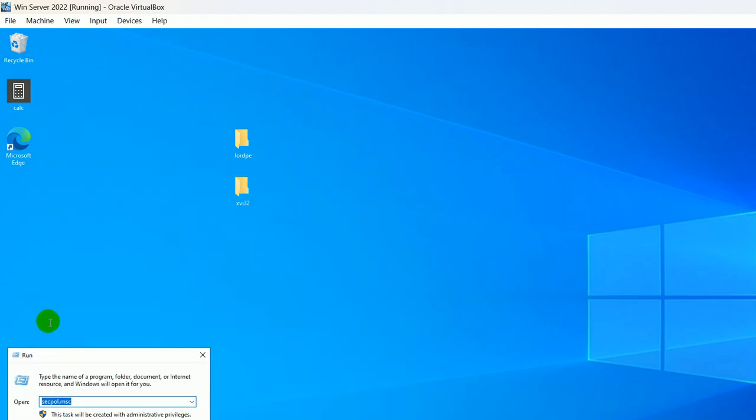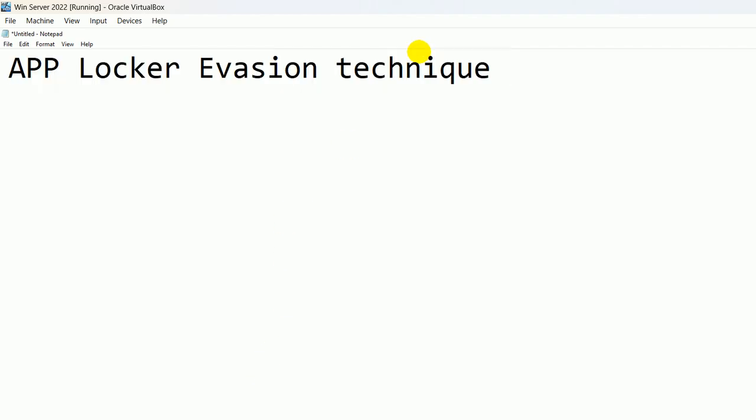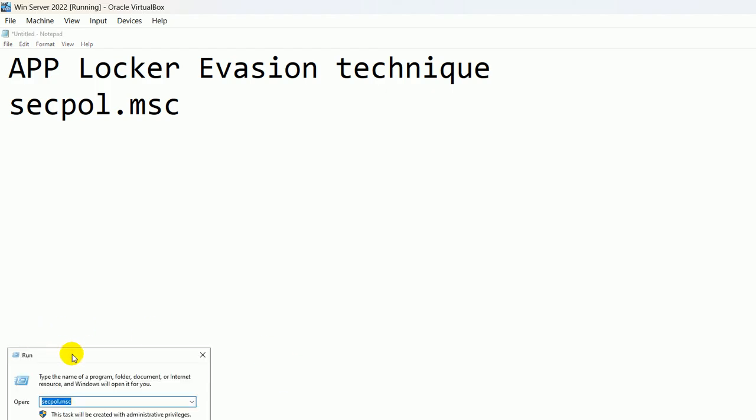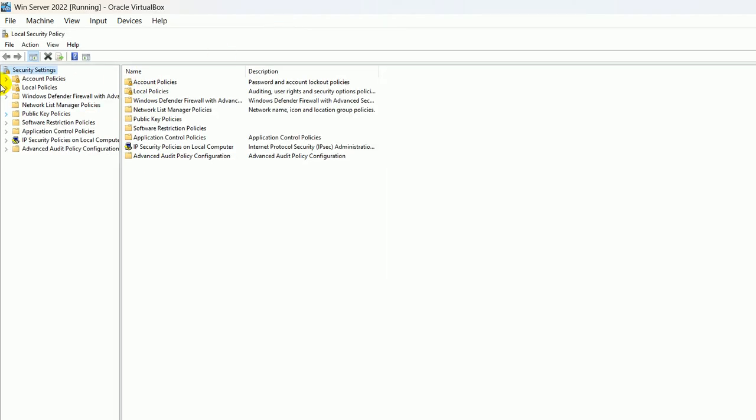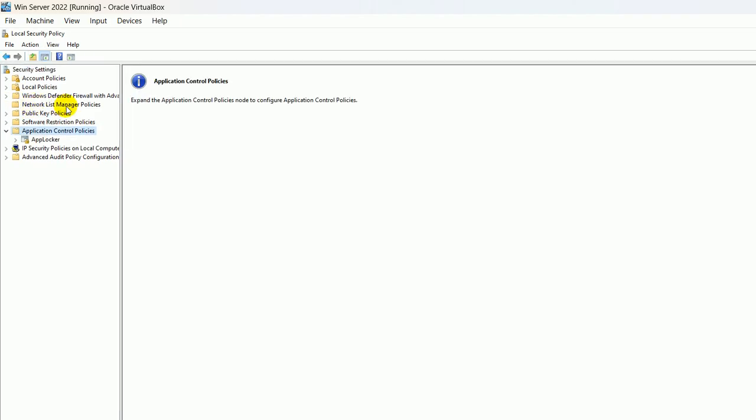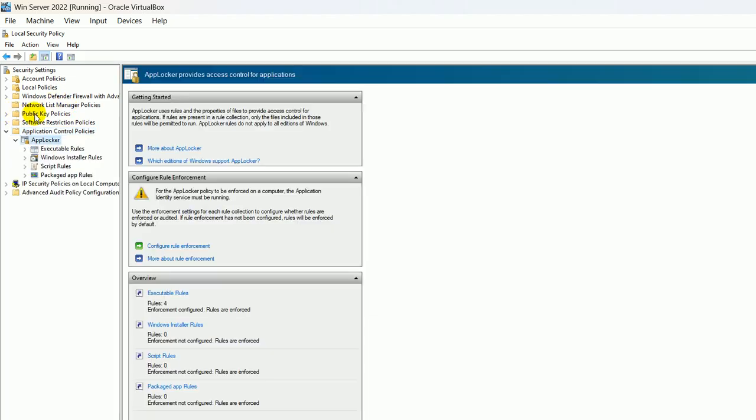And you can see this command is secpol.msc. Okay, so we are going to the local policy management interface. This interface is used to manage the local security policies. In the local security policies, okay, go to the application control policies. In that you can find AppLocker.